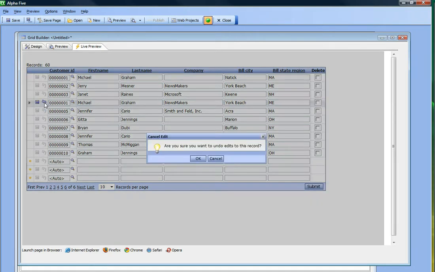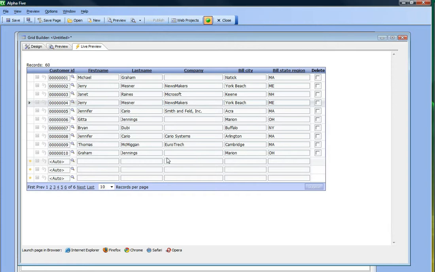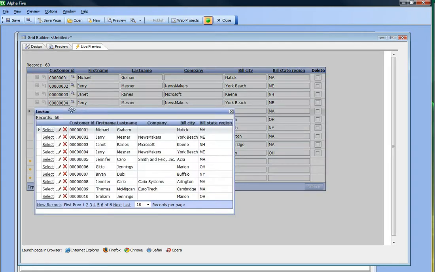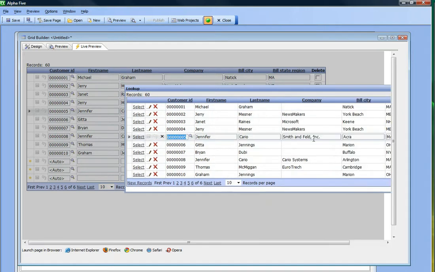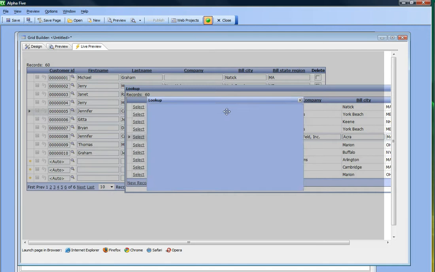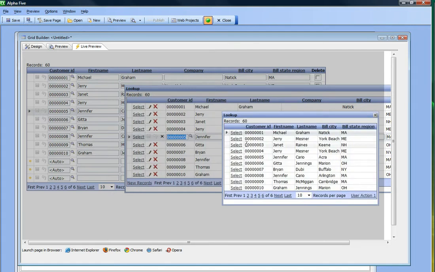So let's cancel those changes, and now let's go back now and point out that the lookup grid itself is just a regular grid. It can have all the features of a grid, so it can be editable. As you can see right now, we've turned that into an editable grid, and it in turn can have a lookup. So you can see now we've opened a lookup on a lookup, so there's no limit to the number of levels of nesting of lookup windows. So it's a very powerful implementation of AJAX windows.